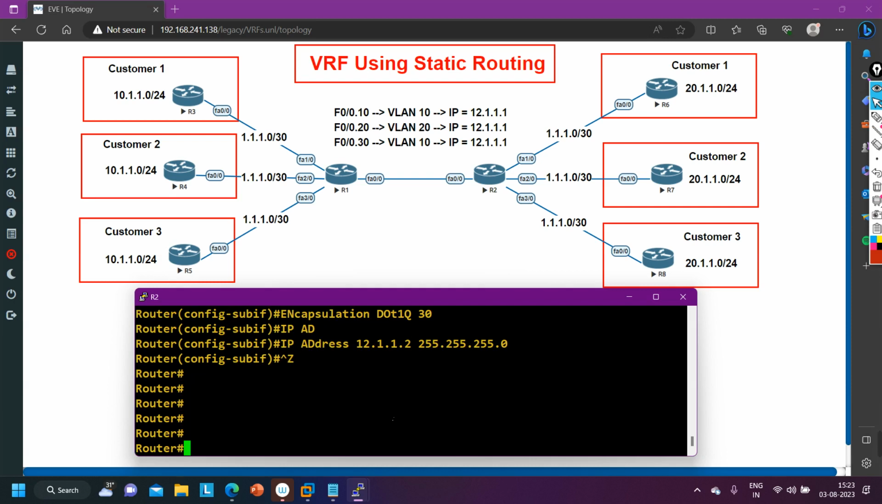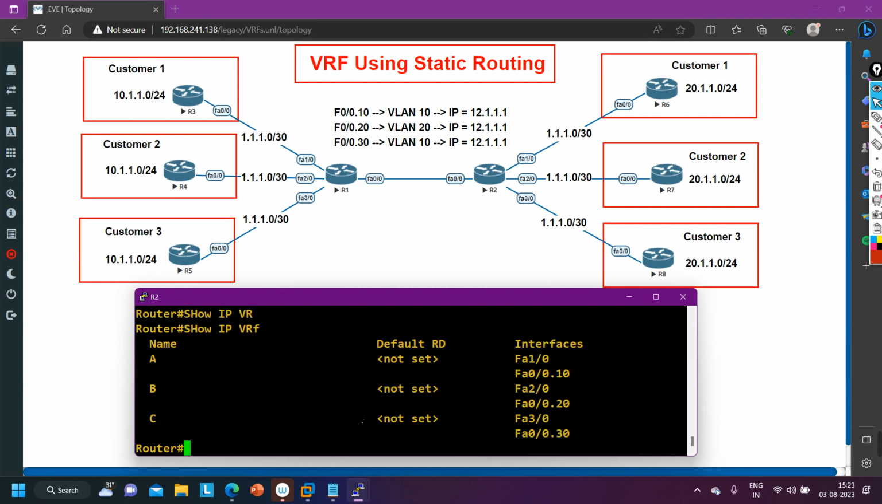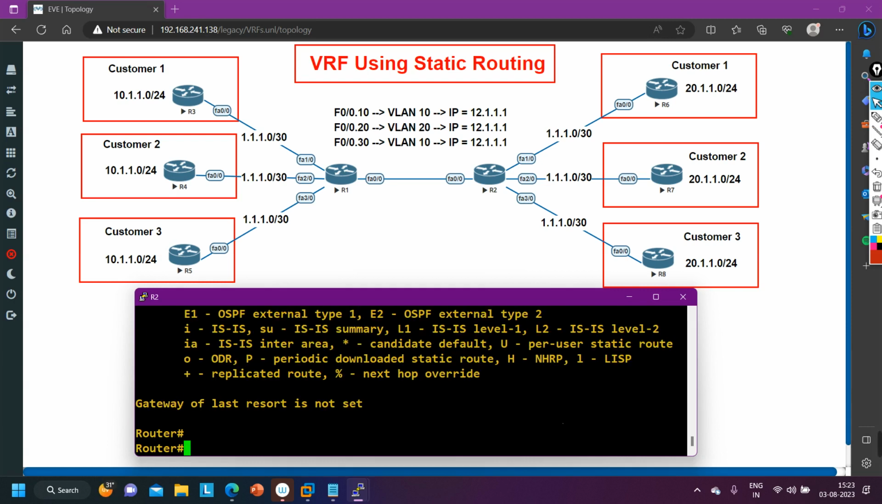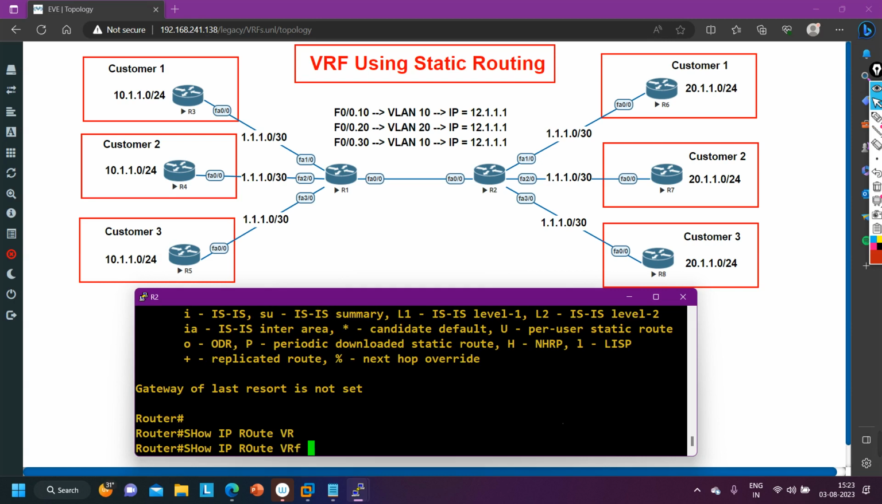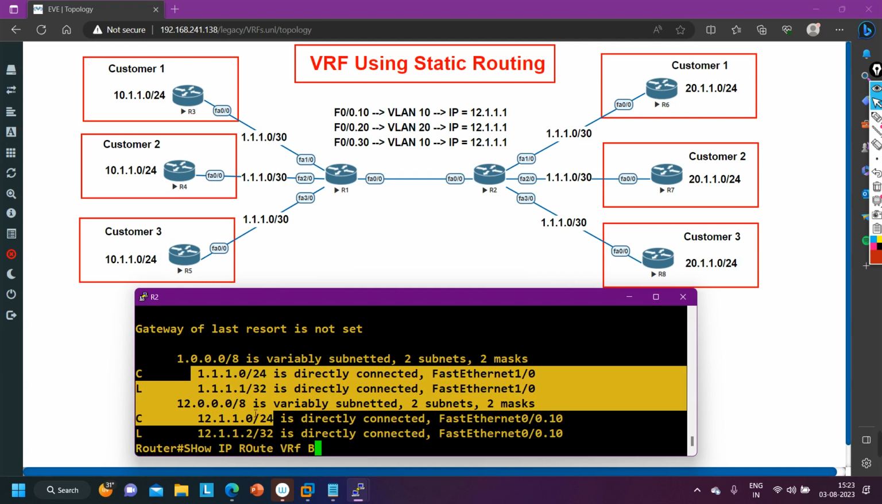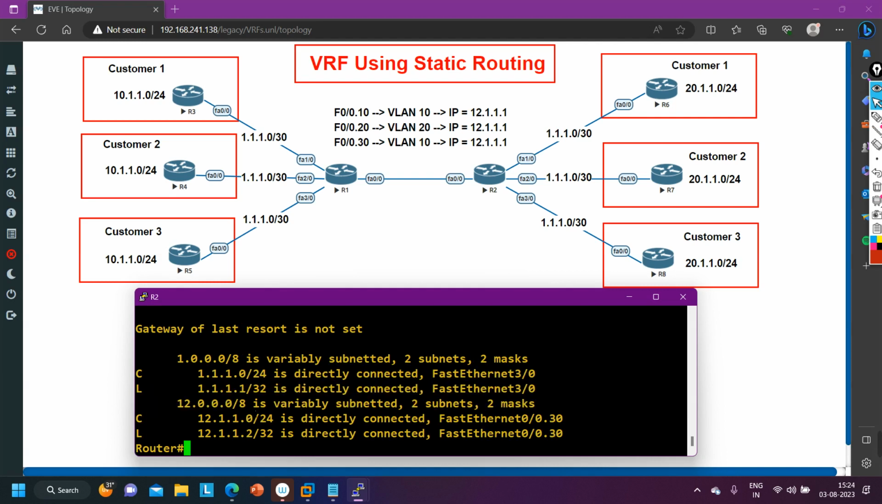255.255.255.0. Now if you check show IP VRF on router number 2, you can see VRF A has two interfaces, F1/0 and F0/0.10. VRF B has two interfaces, F2/0 and F0/0.20. VRF C also has two interfaces, F3/0 and F0/0.30. And show IP route in the global routing table, I don't have any prefix, but show IP route VRF A, so I have 1 and 2, VRF B, okay, and VRF C. Okay, now you can see I don't have any problem.